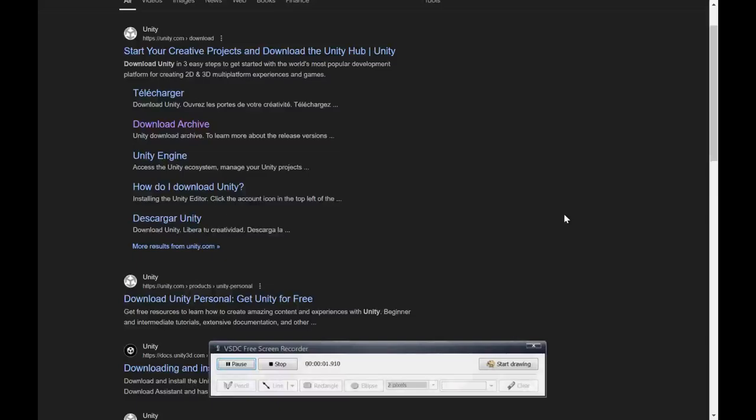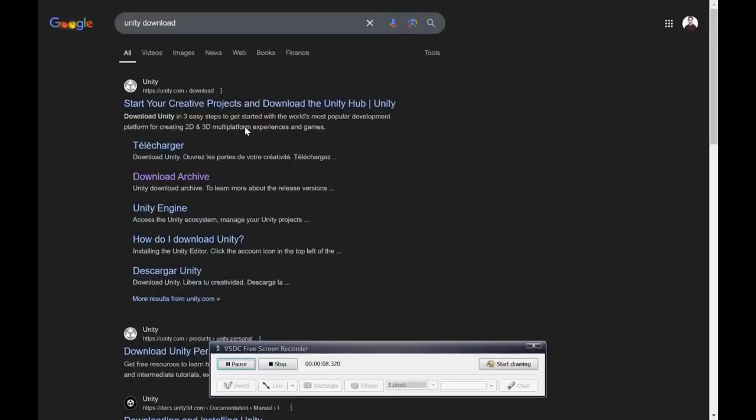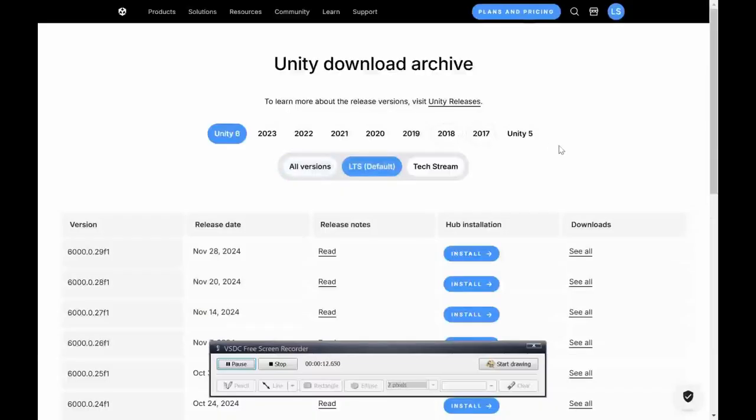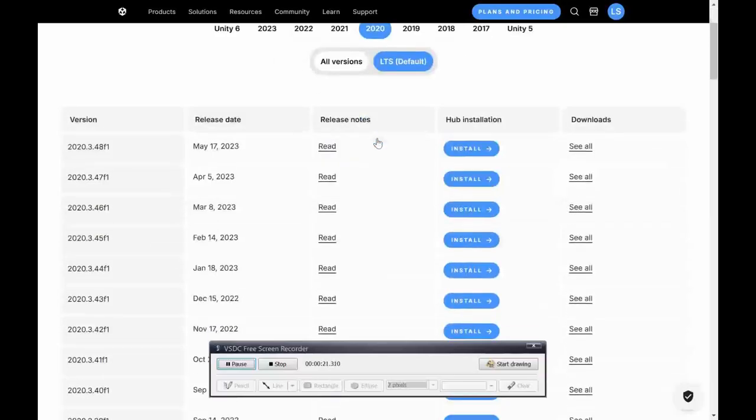Hey guys, a quick guide on how to mod Heroes Adventure. First, what you are going to need is a version of Unity. So we'll just click Unity Archive, like Download Archive. And then you want a very, very specific version, which is 2020.